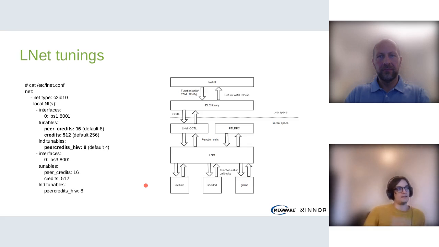And now the last slide here, LNet tunings. LNet tunings are pretty much default. I only increased the credits a little bit because we have quite a fast network with like 2 times 400 gigabit. So just the credits were increased a little bit for this installation.